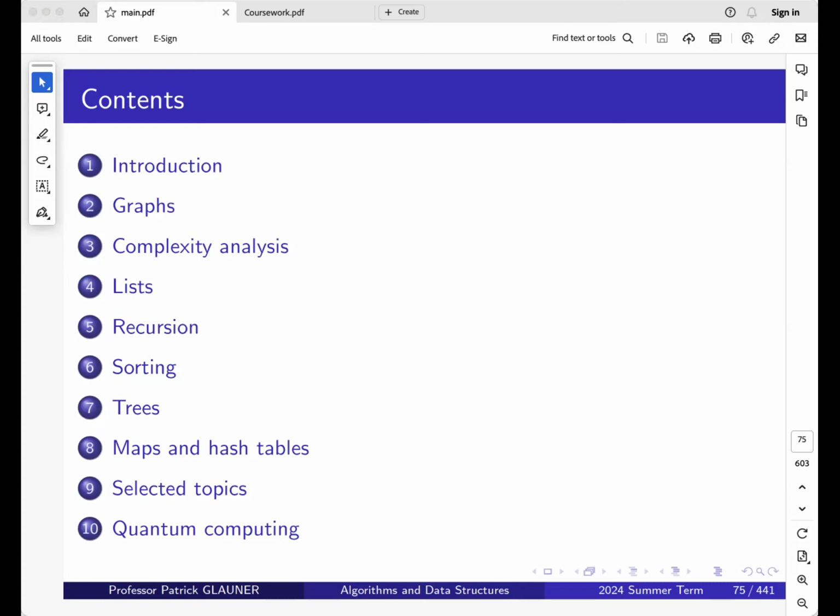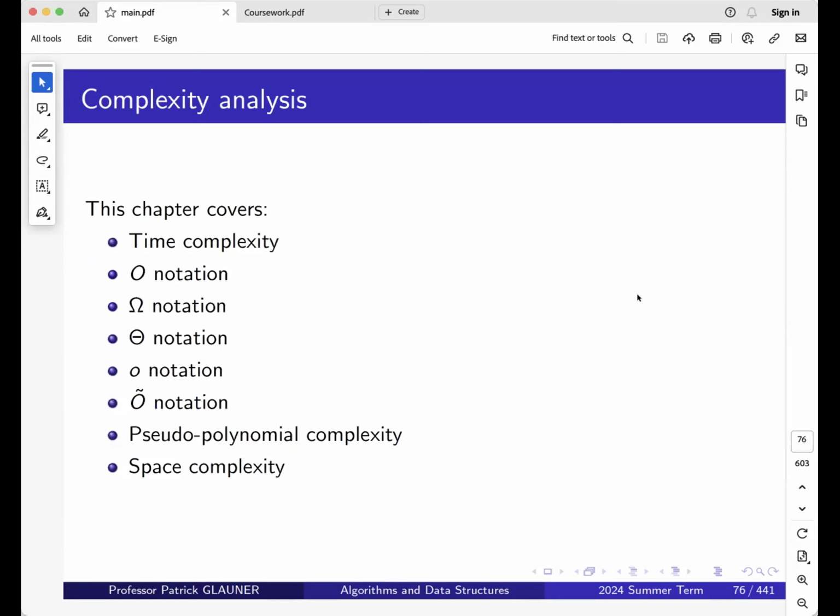Complexity analysis means we want to describe how complex an algorithm is in terms of its running time or in terms of the space that it needs in the memory. And concretely, we will discuss time complexity and see why this is a very important measure of an algorithm. We look at various notations. The most famous one is the O notation.